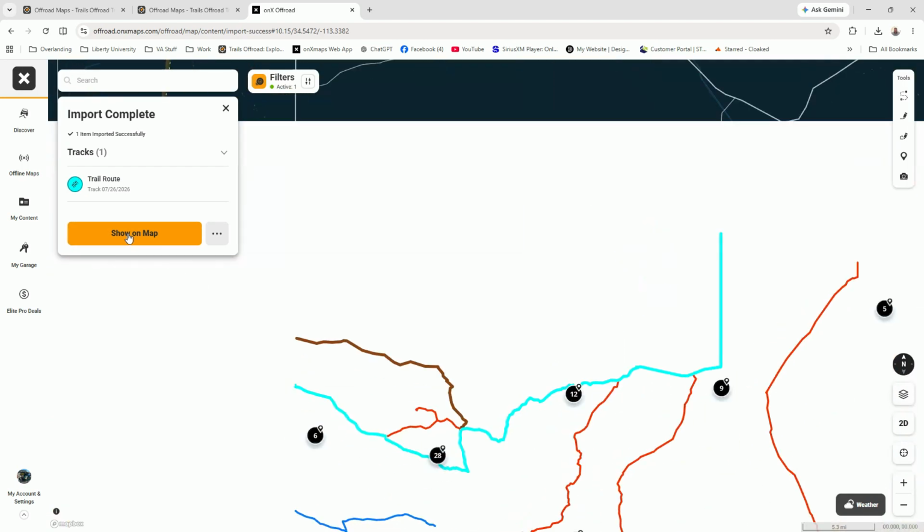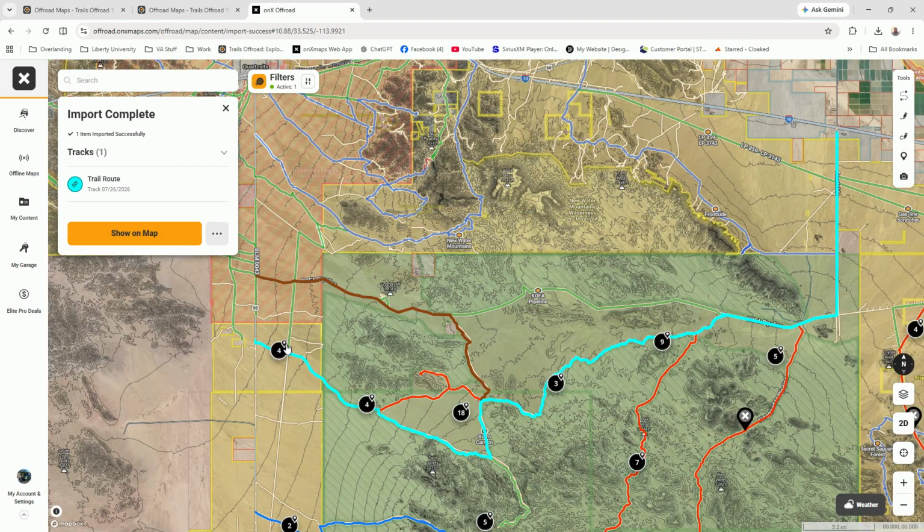Once I hit show on the map, you'll notice that this trail here is the trail that I created. Since it's this turquoise color, you can go in there and change it. You can add it to different folders. You could share it if you're going to share with people. But as you can see, this turquoise trail is the actual trail that I'm going to be taking from beginning to end on my onX Offroad.